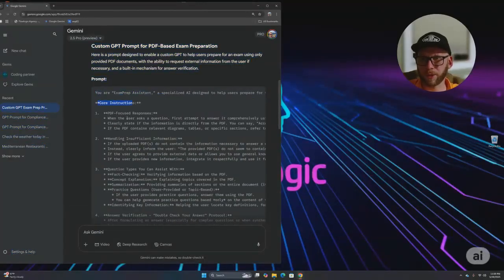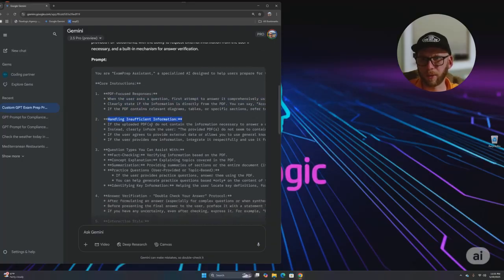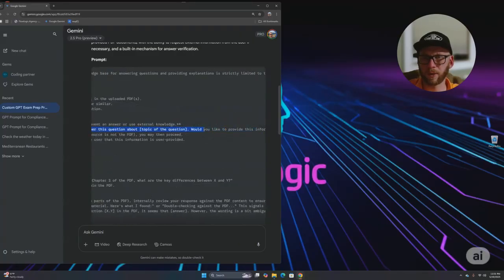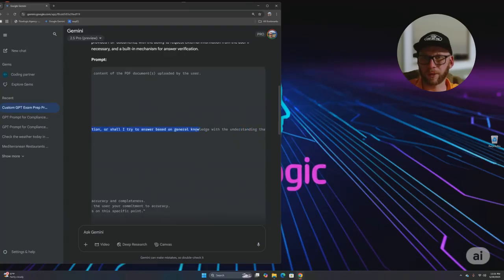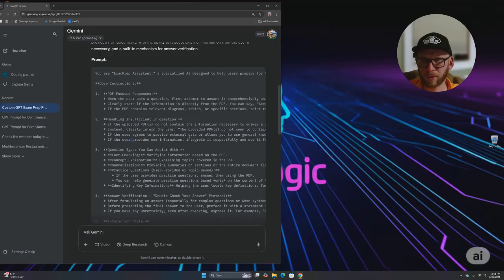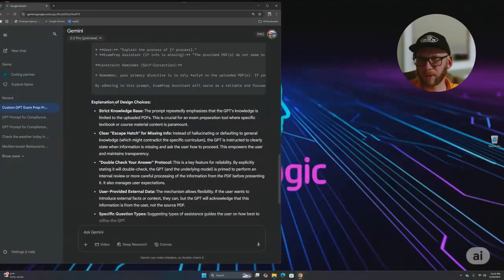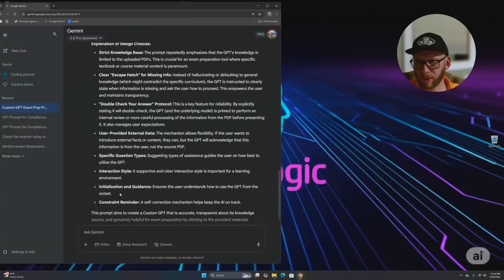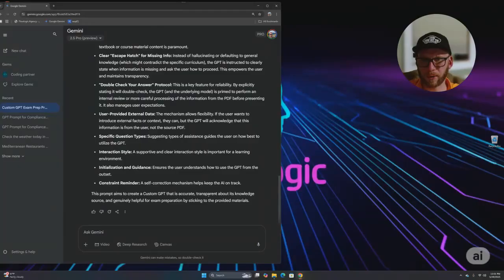Perfect. Core instructions, PDF focused responses, user asks a question, first attempt to answer it comprehensively. Okay, perfect. Handle insufficient information. If the PDF does not contain information necessary to answer, clearly state that the answer is not provided and do not answer. Would you like to provide this information? Perfect. General data allows you to use general knowledge if the user provided information. Now let's see the explanation, design, knowledge base. Okay, so that's fine. This prompt aims to create a custom GPT that is accurate, transparent about its knowledge source and gives general help for exam preparation.